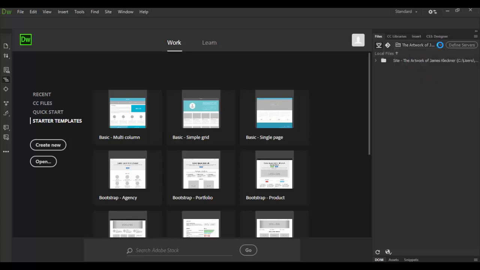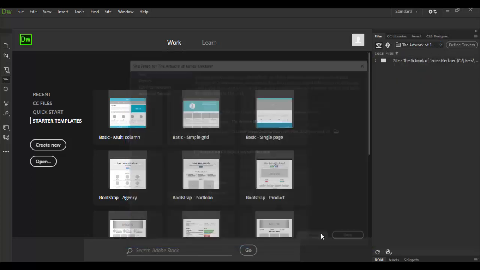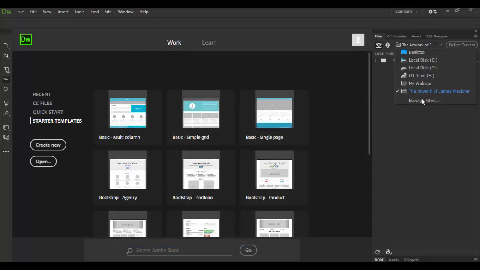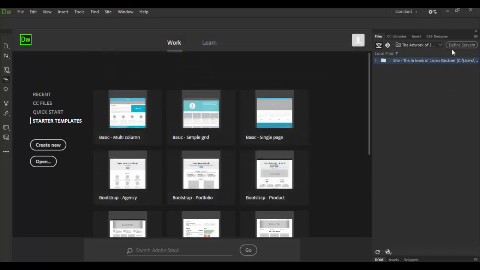And if you click on this little arrow here, you can actually manage sites. So let me cancel out here. You can click on this arrow and go down to Manage Sites. You open up your sites menu and you can create a new site from here. Okay, that's one way to go about it. I'm going to show you a couple other ways.